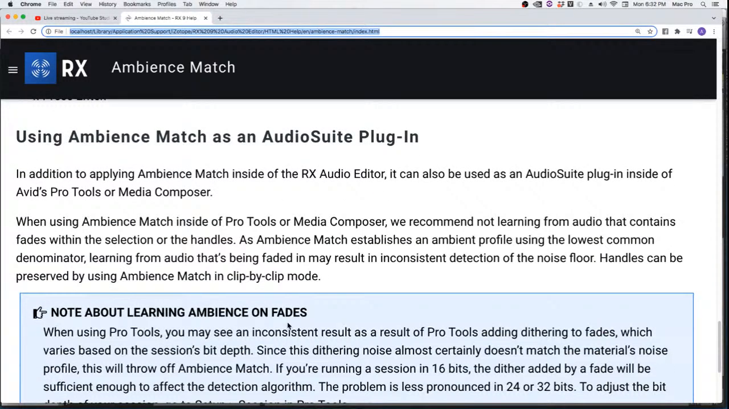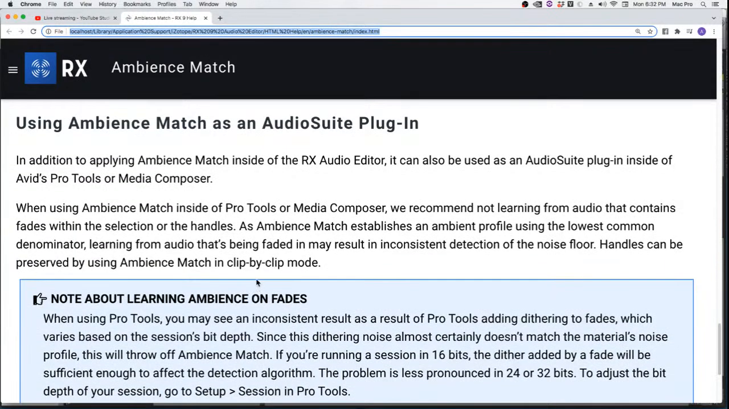Use Ambience Match as an audio suite plugin. Okay, so right here. In addition to applying Ambience Match inside of RX Audio Editor, it can be used as an audio suite plugin inside of Pro Tools or Media Composer. When using Ambience Match inside of Pro Tools or Media Composer, we recommend not learning from audio that contains fades within the selection or the handles, as Ambience Match establishes an ambient profile using the lowest common denominator. Learning from audio that's being faded in may result in inconsistent detection of the noise floor. Handles can be preserved by using Ambience Match in clip-by-clip mode.